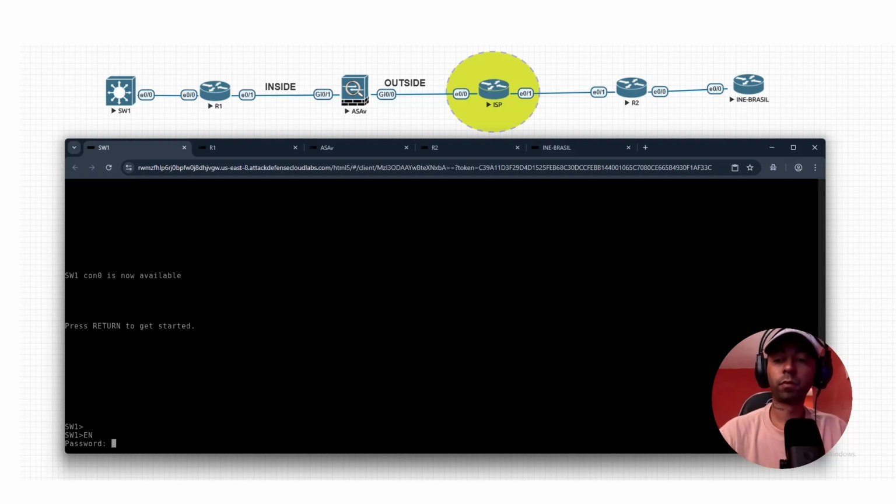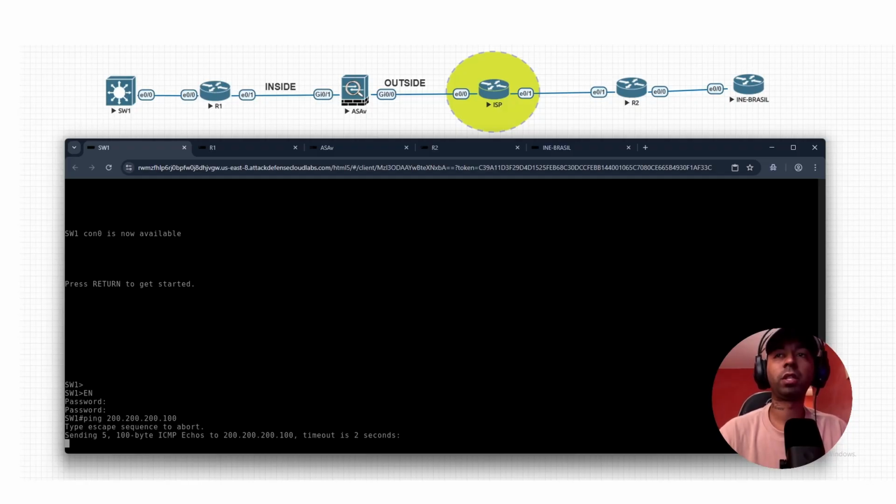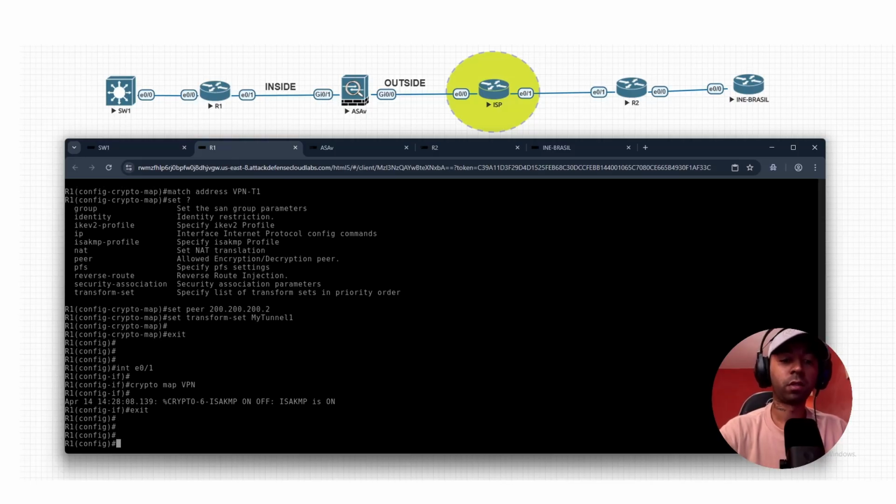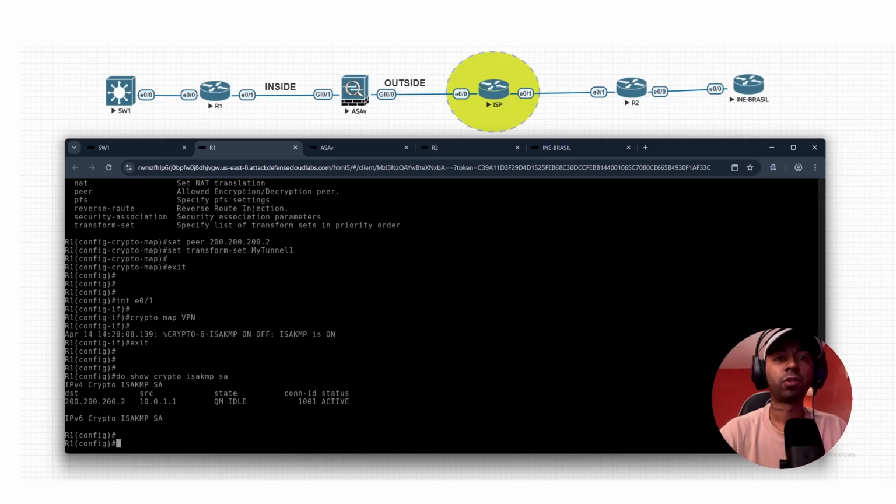Enable, password. So I say ping 200.200.100, which is INI Brazil. So it did not work. Let's see why. Exit. Do show crypto IceCamp SA. So the tunnel is formed, but why didn't it work? Let's check it out.